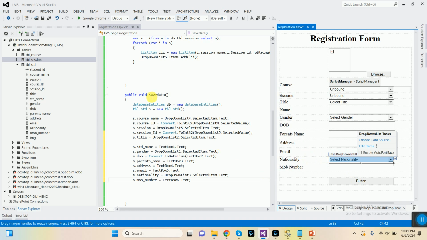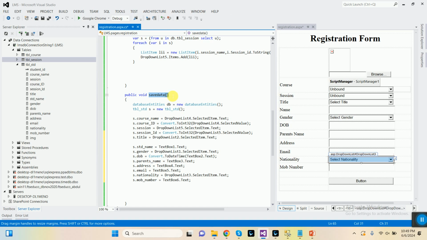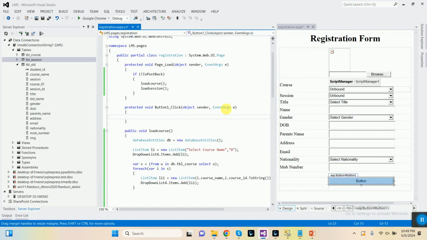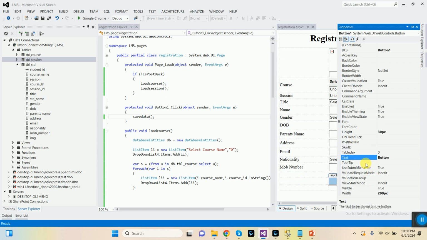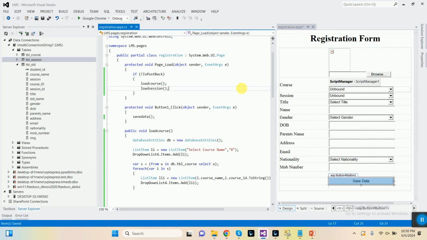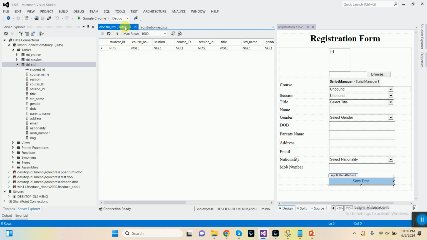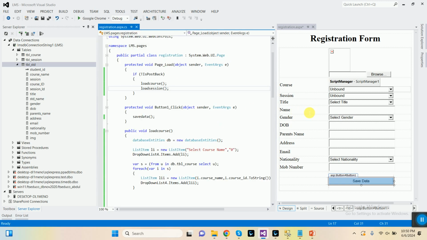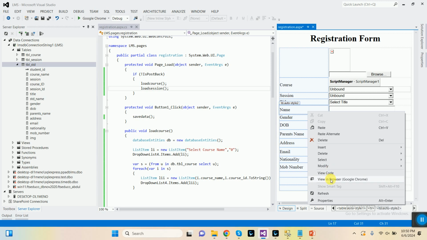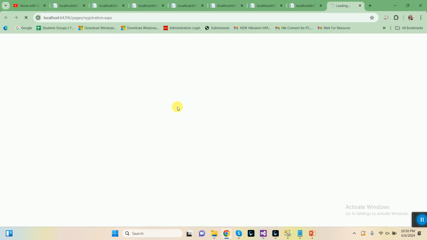so this function will be called in the event handler of the button. Double click on this button, call this function here, and then change the text property of the button to save data. So we can check before saving the data. Show table data, nothing in the table. So go back to the page, open view the page in browser.